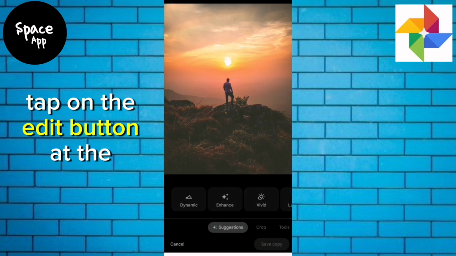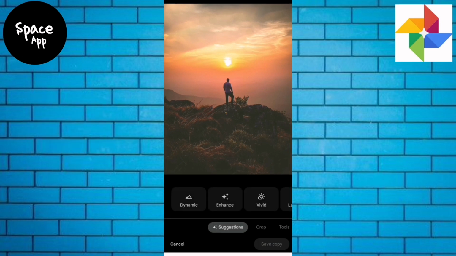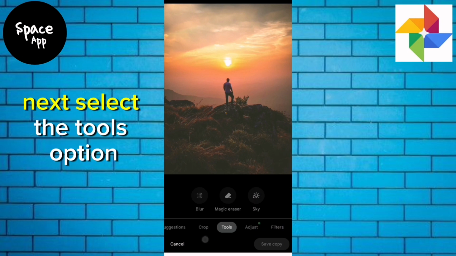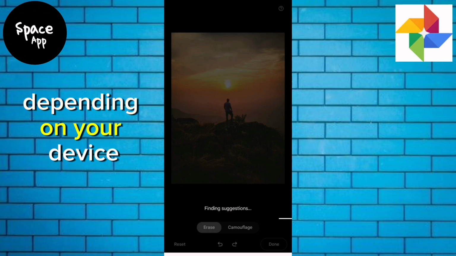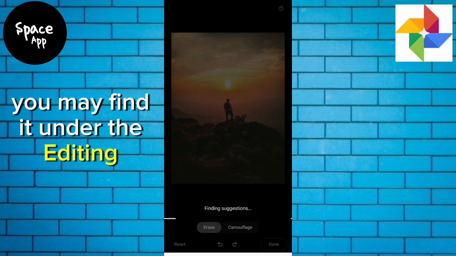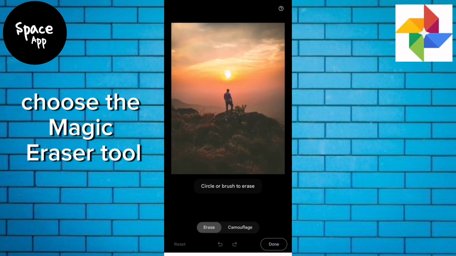Tap on the Edit button at the bottom of your screen. This will open up the Google Photos editor. Next, select the Tools option. Look for the Magic Eraser tool. Depending on your device, you may find it under the Editing Tools. Choose the Magic Eraser tool.